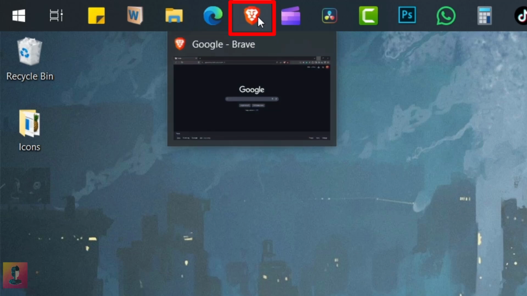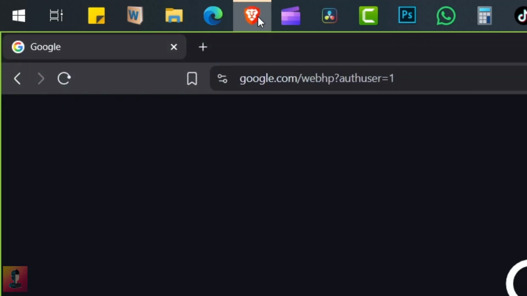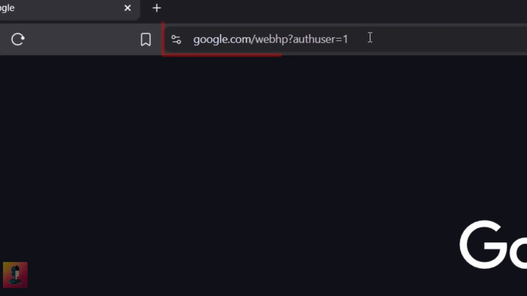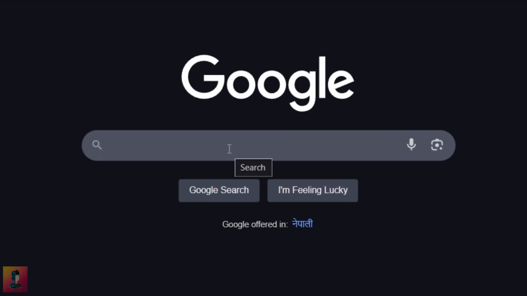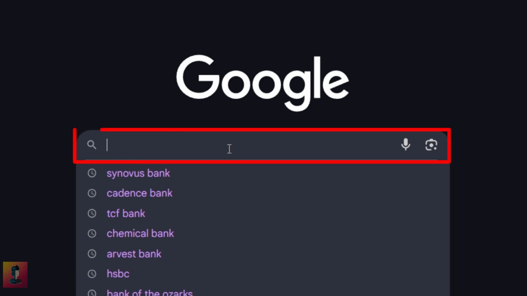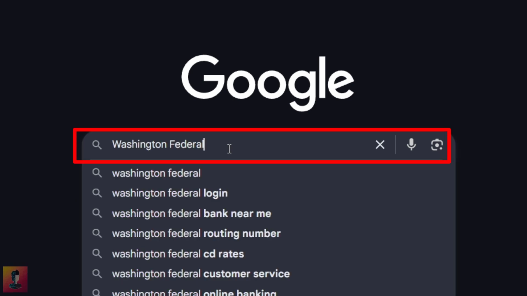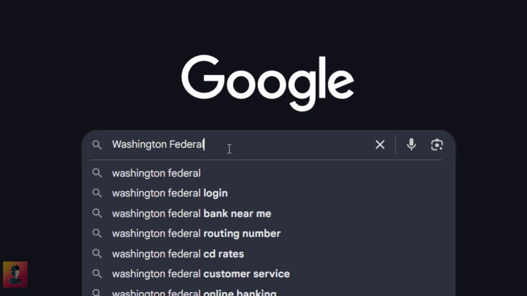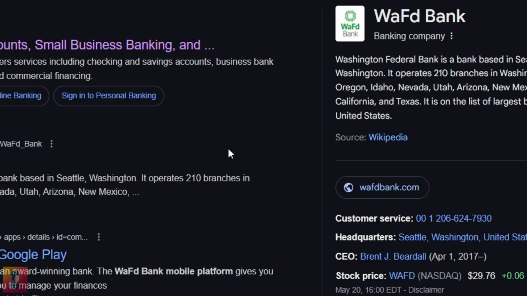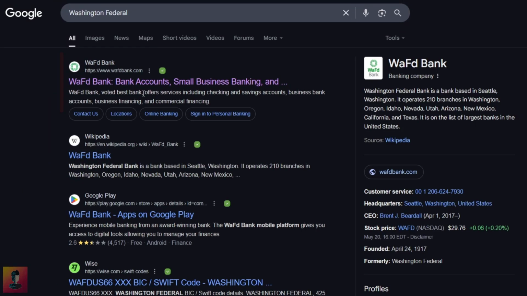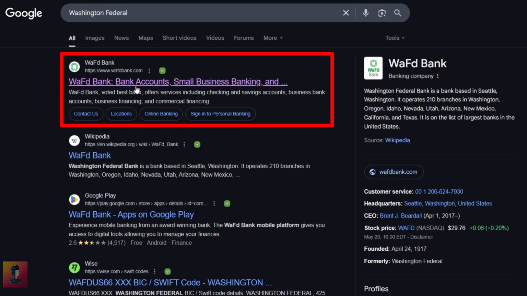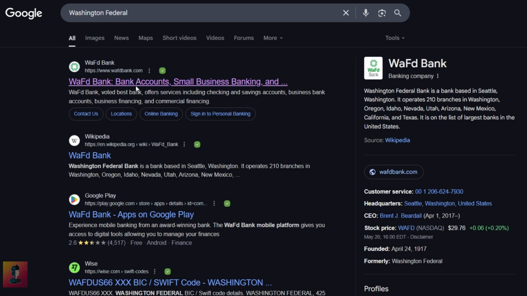Begin by opening your preferred web browser. Navigate to google.com. In the search bar, type Washington Federal Bank and press Enter. From the search results, click on the verified official website link of Washington Federal Bank.